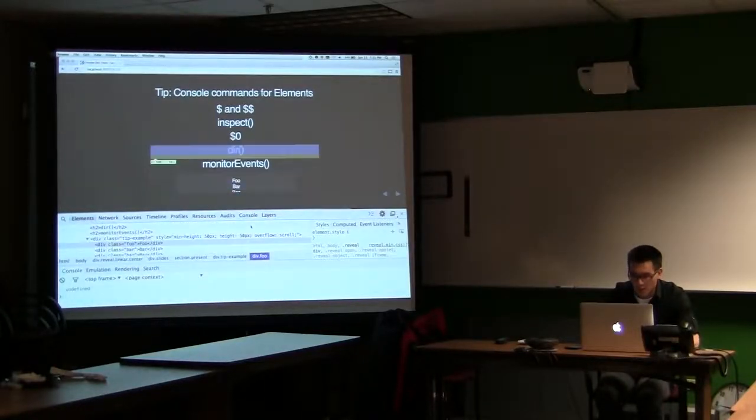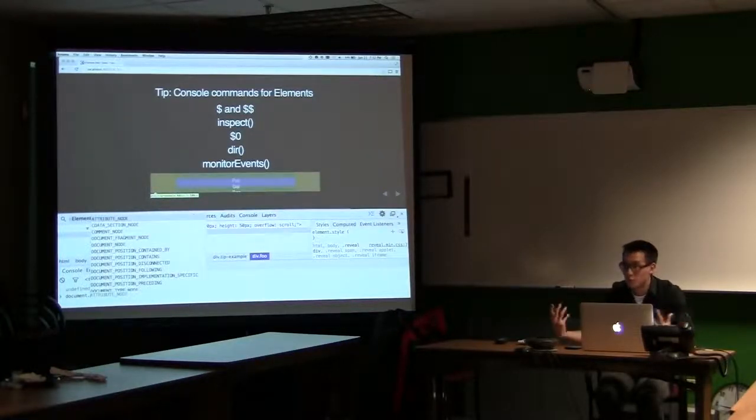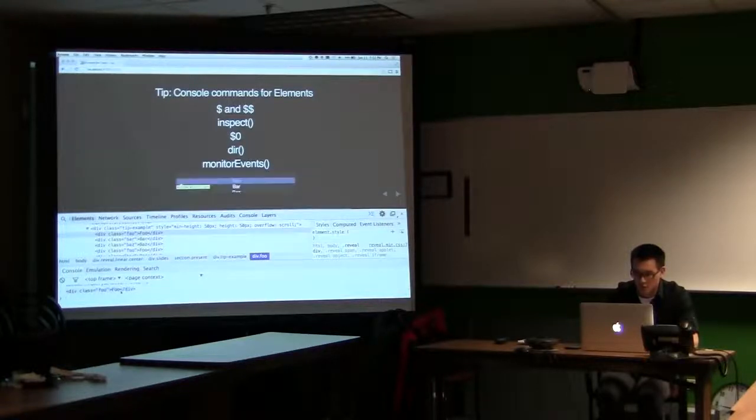Inside the console, you can access these. You can do what is available to any web app, at least for IE 9 or above, and most modern browsers, using querySelector. And you can pass in a CSS selector, like so, and you get foo. You get the very first one that's encountered in the tree.